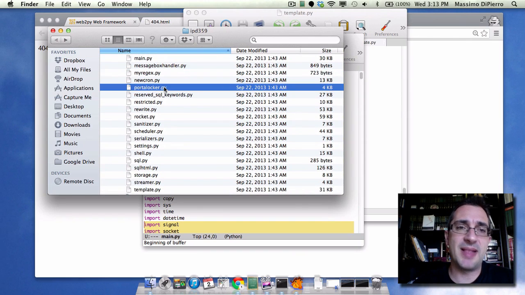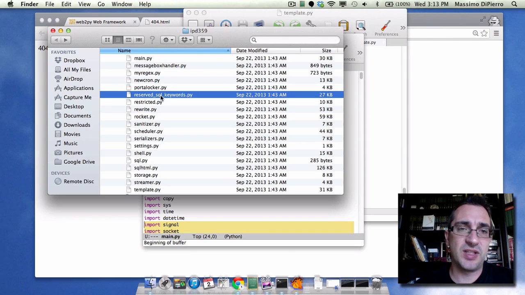PortaLocker implements file locking in a portable way that works on Windows, Mac, and Linux. Reserved SQL keywords just contains a list of all the SQL reserved keywords for the different supported databases. So when you try to create a table with a certain field name, it first checks if that's a reserved keyword for one or for all the supported databases.